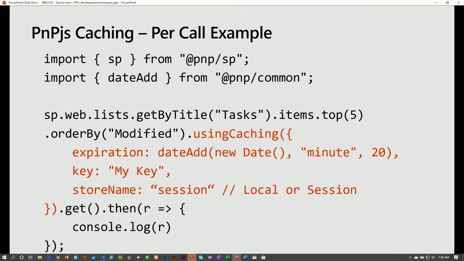You're going to be able to select the type of store name you want, which is local or session, right? So session is going to refresh when the browser window closes. Local is actually going to store it for the specified time, so that when your browser window closes, you bring it back up, you're still going to have cache until that time expires.